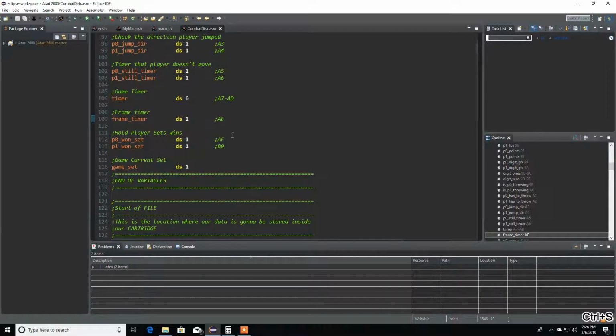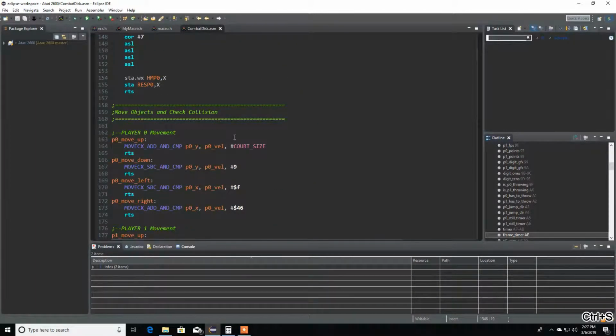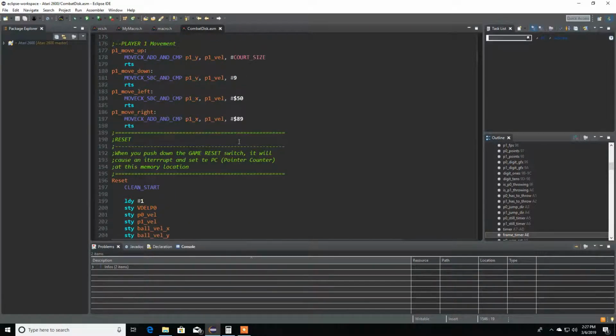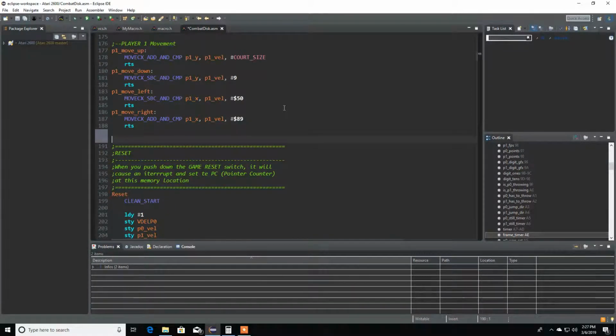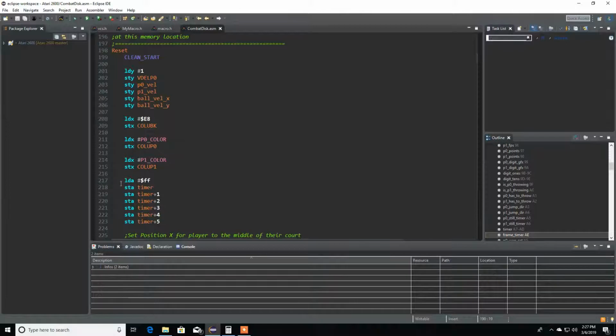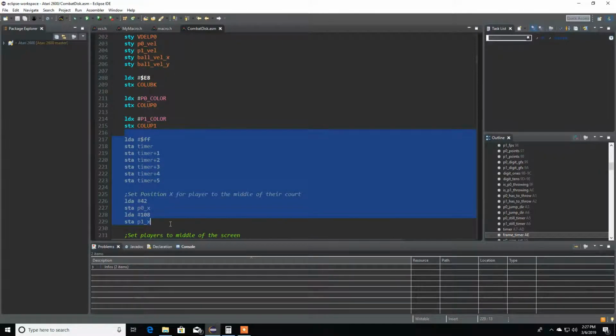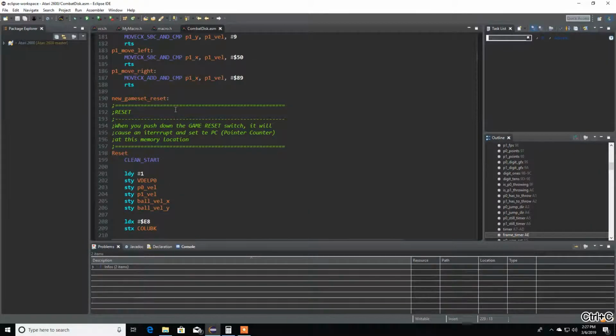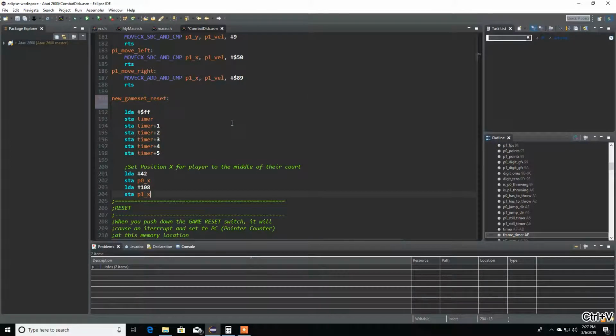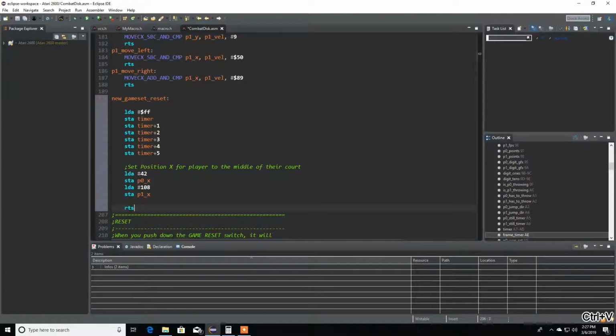So let me save that. Where are all of my subroutines right over here. Let's go do new game reset. So what we want to do is pretty much just copy this part and this part over here, and return from subroutine. Would that work? I guess this is pretty much it, because 5 row, let's see.